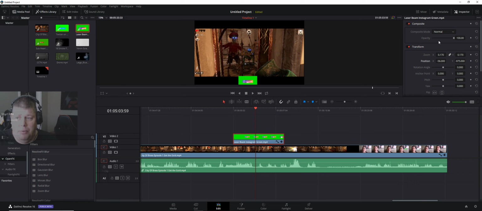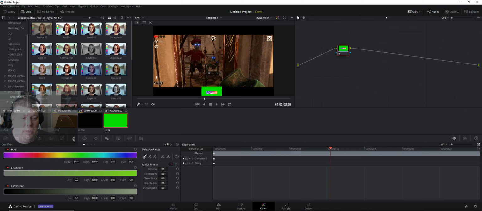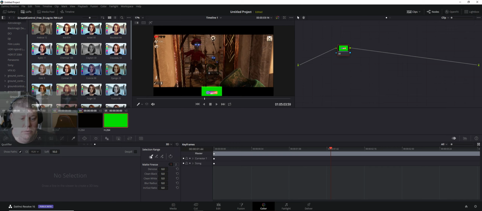Okay, now that we're happy with it, make sure to change this to add. You don't want to do that again. Click color. Same thing, rinse and repeat. Left click on qualifier. Change HSL to 3D. Left click on the picker. Click anywhere in the green. See how it changed everything? Left click on invert. Now the only thing that left is gray plus your graphic. That's what you want to see.